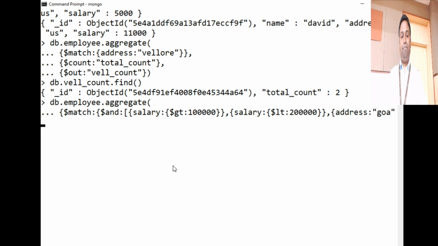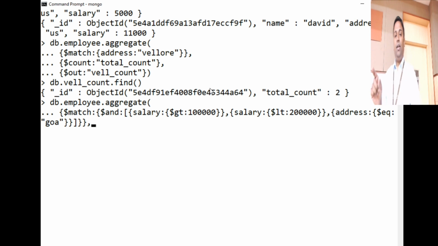And we have to close all these things. Address should be from Goa. How are you going to write that? You're going to use $eq, and then you're going to say Goa. Then you have to close this, close the array that we have opened, then close the $and operator that we have opened, then the match. So we finish the match: salary greater than 1 lakh, less than 2 lakhs, and address equal to Goa.